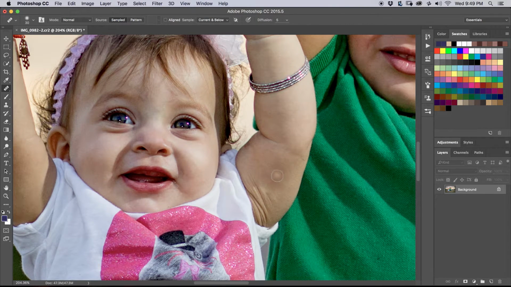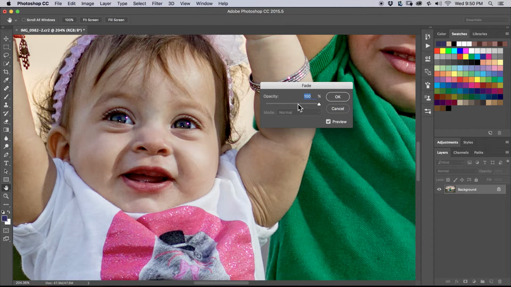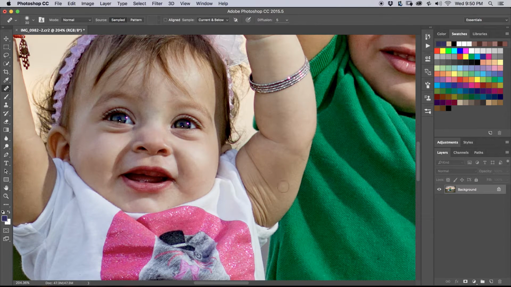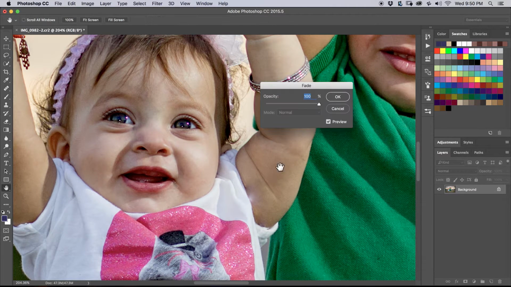Well, I didn't. Control Shift F brings up the fade. And just type in 50. And there you have it. It's lightened is all we did. Do it again, hit Alt right here. And the thing is with this, you have to do it in one stroke. If you take multiple strokes, the fade only works on the last thing you did.